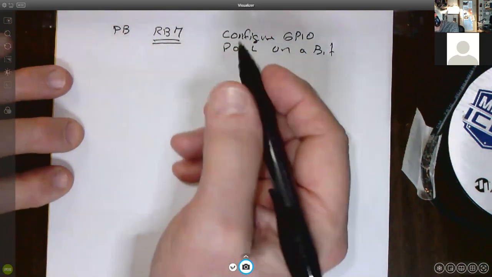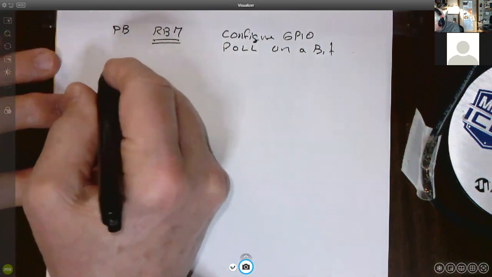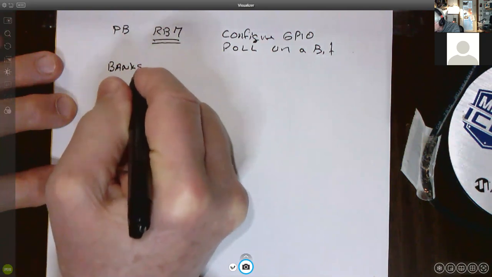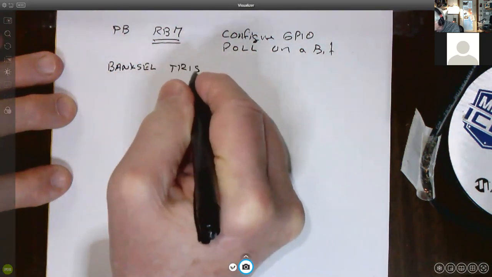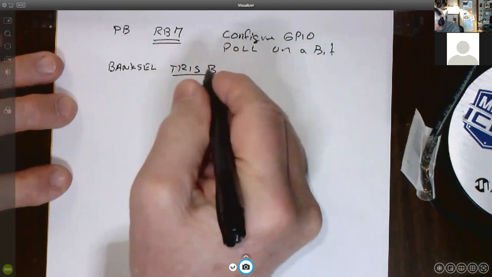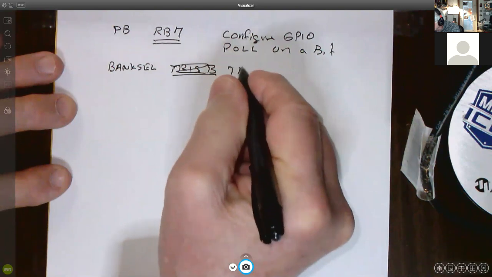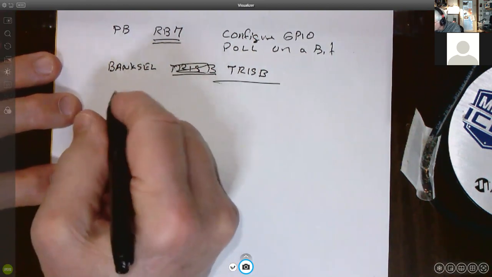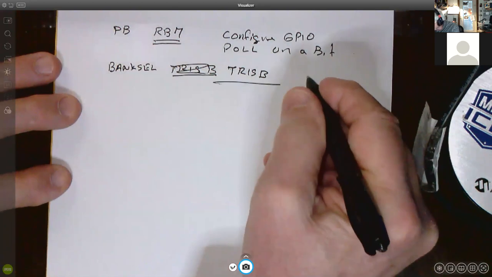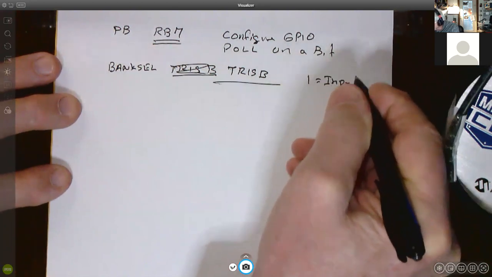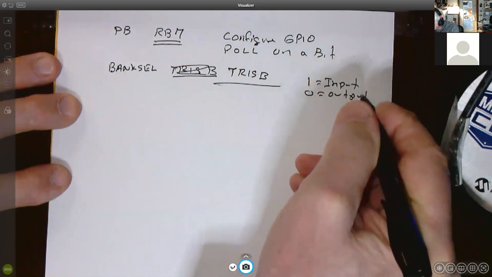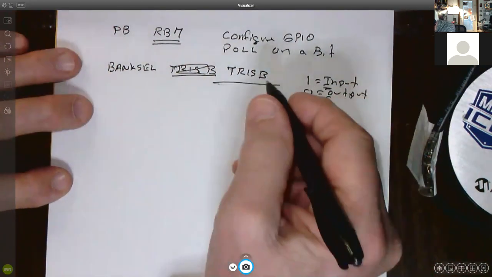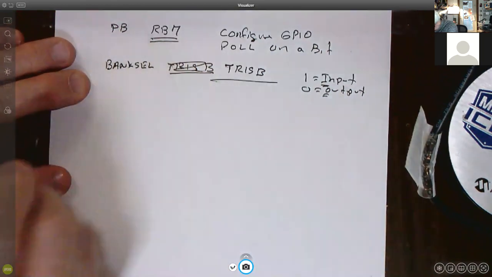All right, so first to configure it, there's a couple things we should do. First, we should bank cell TRISB, bank cell all one word, TRISB. Okay, and then what we should do is we want to make it an input. So inputs are one and zeros are outputs. It's easy to remember because of the first letter of input and the first letter of output. So we want to make it a one. Now, by default, it already is a one, but that's okay. We're going to do this anyway, just in case.